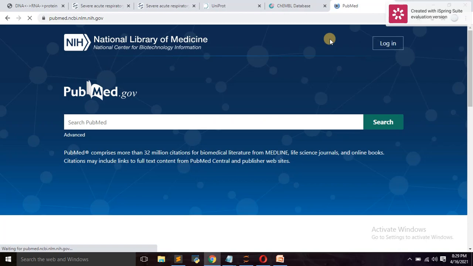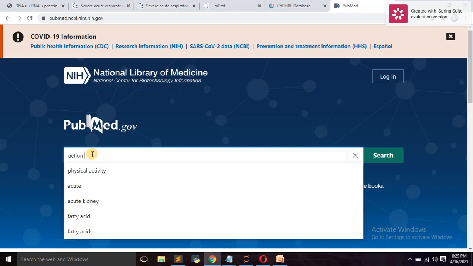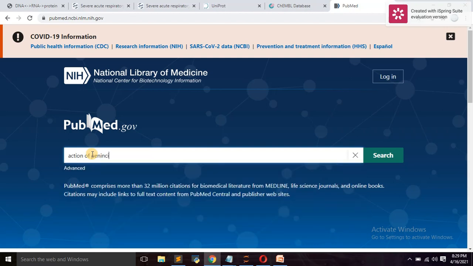That's that on ChEMBL. Another popular biological database that most bioinformaticians use is PubMed. PubMed stands for publications in medicine. PubMed is open source and it contains over 32 million citations for biomedical literature from Medline, life science journals, and online books. This is what PubMed looks like, and right in this search box, let's say, still on penicillin, you're trying to read on the action of penicillin on bacteria.